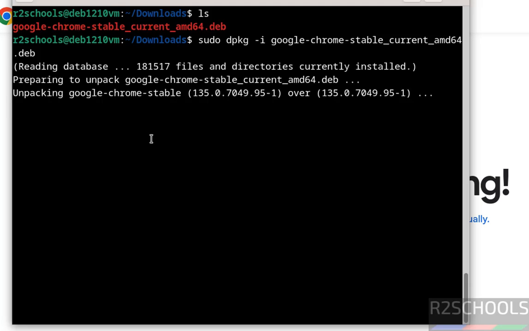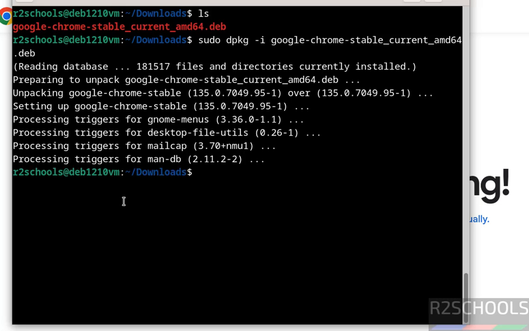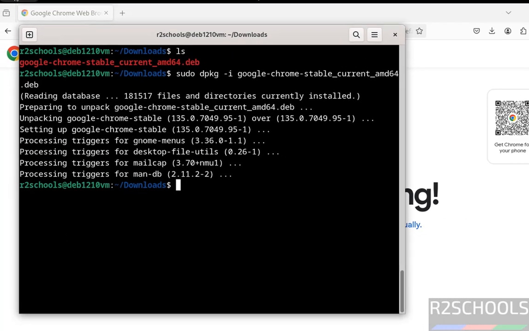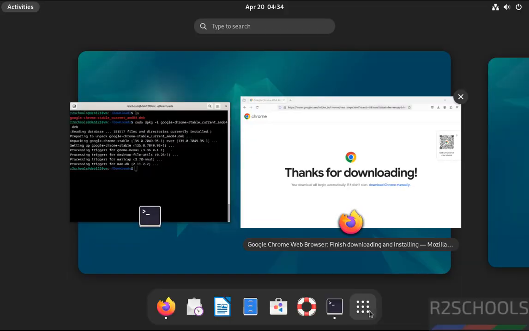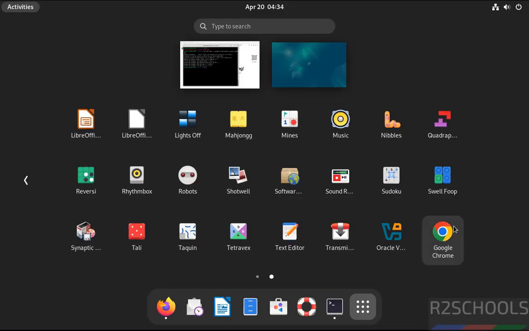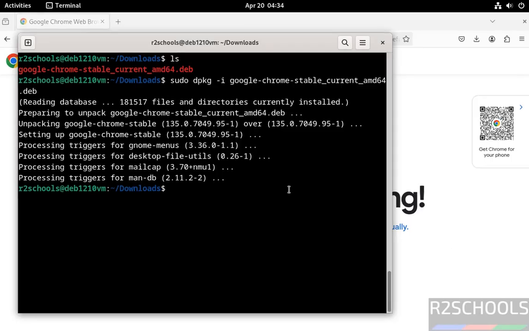See, now it is installing Google Chrome latest stable version, that is 135, without any errors. See, we have successfully installed. Now go to activities, click on show applications. See, here we have the Google Chrome, or you can search here. Click on open Google Chrome.